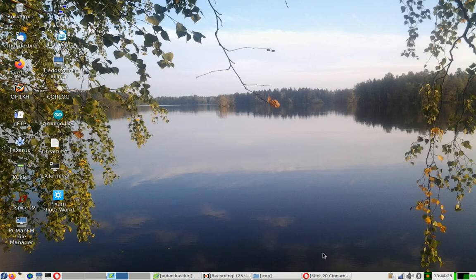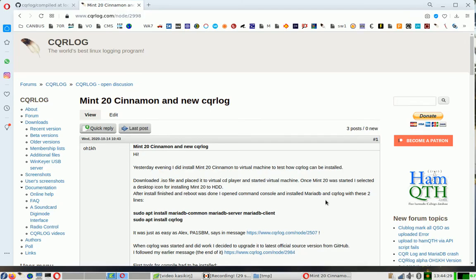At the moment, you can get the latest version by compiling it yourself. I have written a message to Cqrlog.com where I tell how to first install the current version from a package, and after that compile a new version over it. It is node 2998. You will find it there.